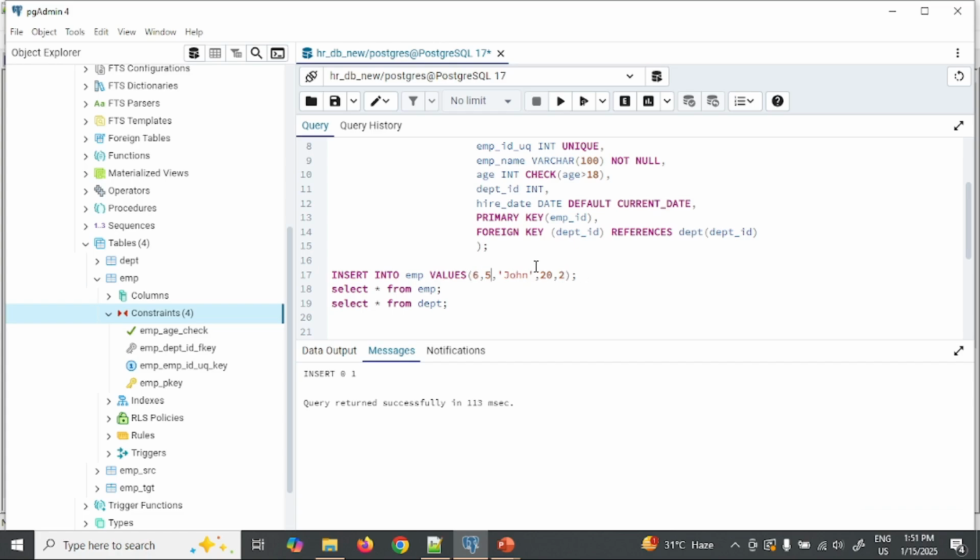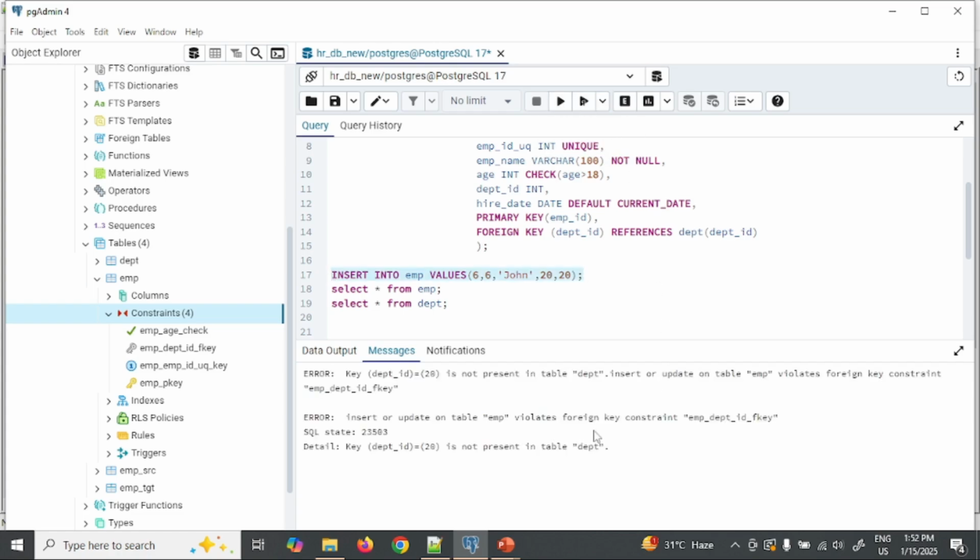Now we will maintain the primary key and unique key. Also we will maintain the employee name with not null, and the check constraint is satisfied. Finally, if department 20 is not available in the department table, that will throw the foreign key constraint error: insert or update on table employee violates foreign key constraint. This is one of the reasons we cannot insert data. So finally, this is a valid syntax to load the data.